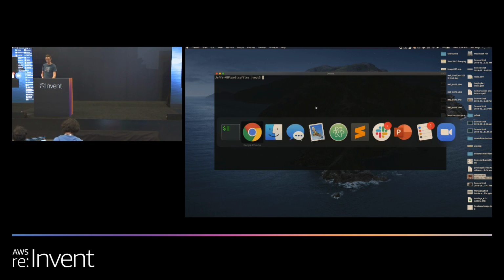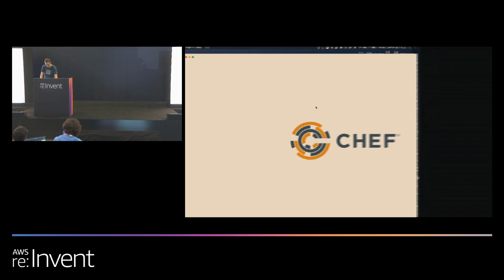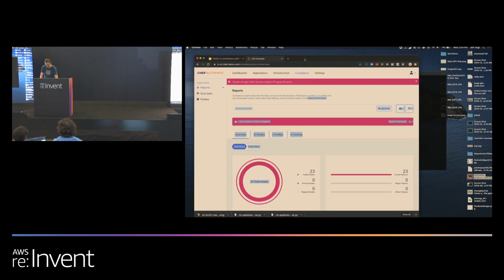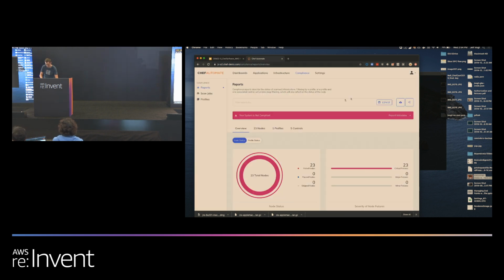So it usually starts where, hang on. And I am hoping, yes, okay. I had no Wi-Fi before I walked up here.